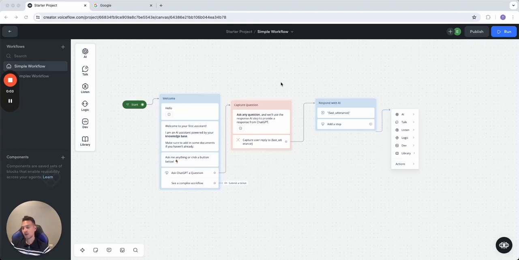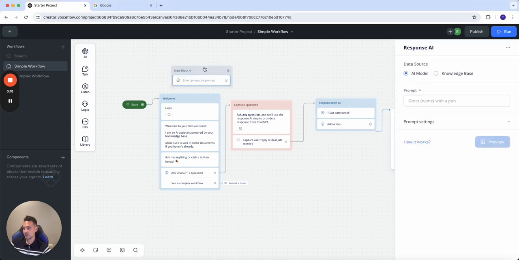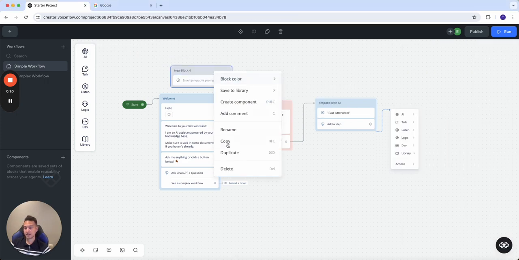So today we're going to go over VoiceFlow basics. VoiceFlow is a platform designed for creating voice applications without needing to write extensive code. So this is the VoiceFlow canvas. This is where we're going to be doing the majority of our work. Here, you can drag and drop blocks.